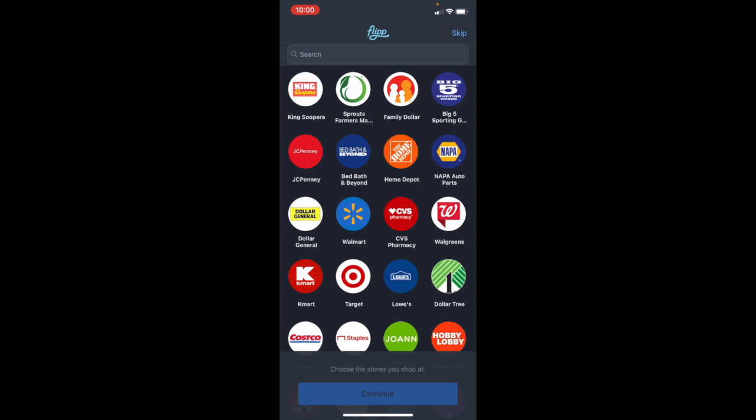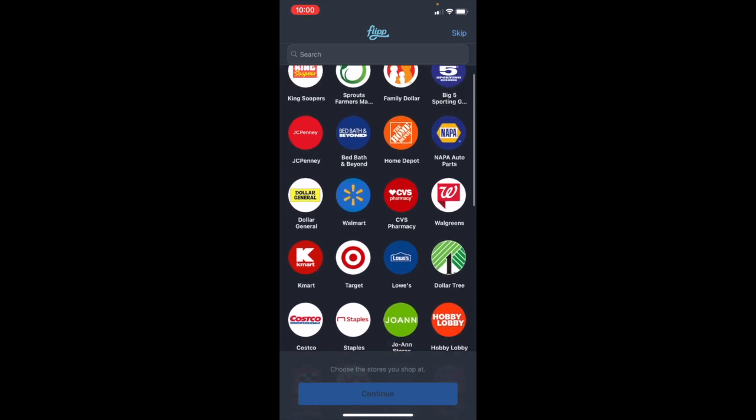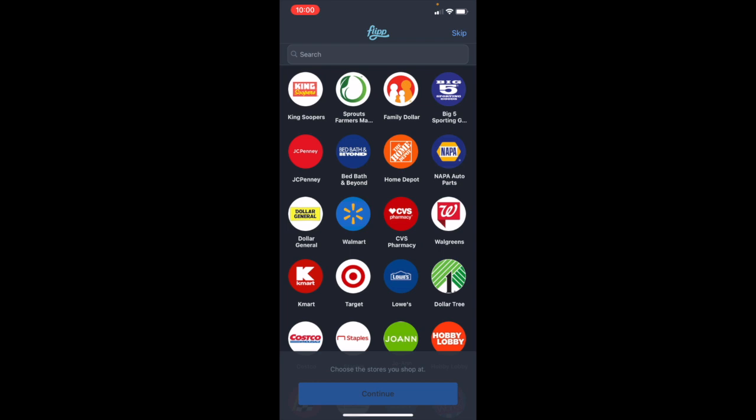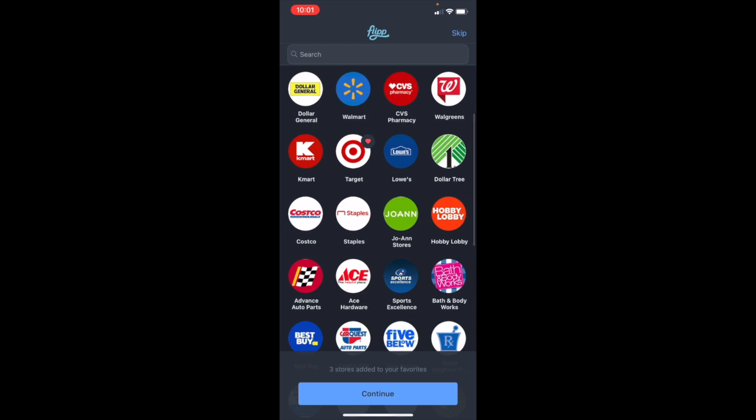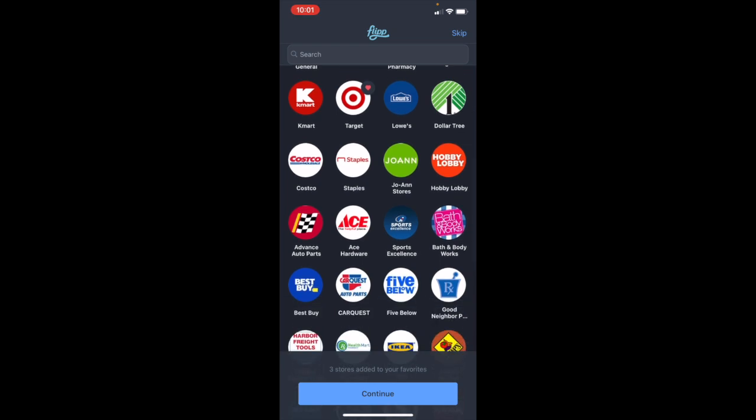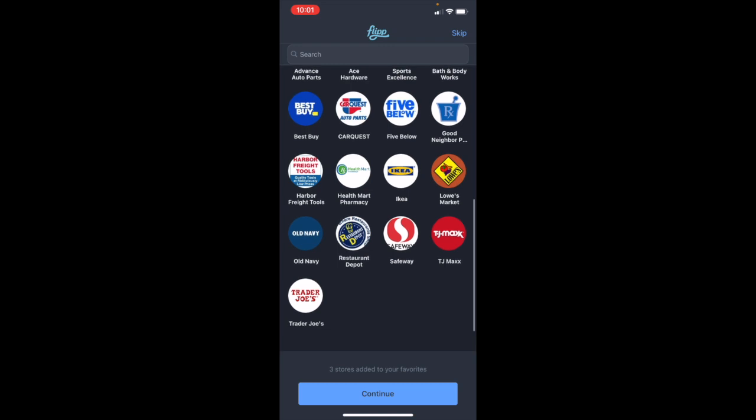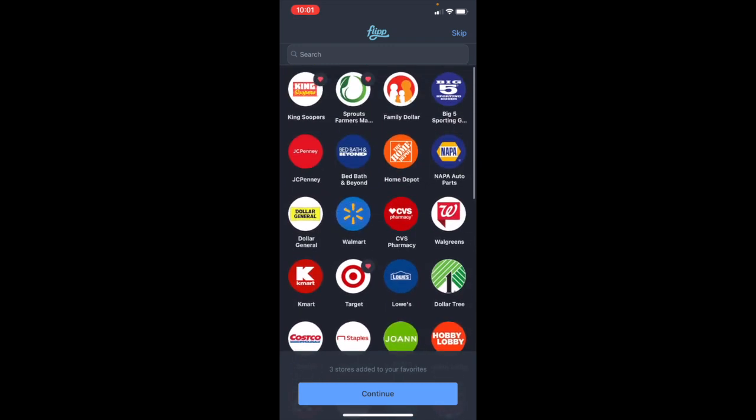The next thing it will do is show you a list of retailers. So I use this app for stores that I shop at regularly. And so for me, that's only going to be things like King Soopers, Sprouts, Target. If there are other stores that you frequent on a regular basis, like Hobby Lobby or Safeway, there are a good number of retailers that partner with this app. Just know that this retailer list is not exhaustive, so there might be places that you shop at that do not work with Flipp.